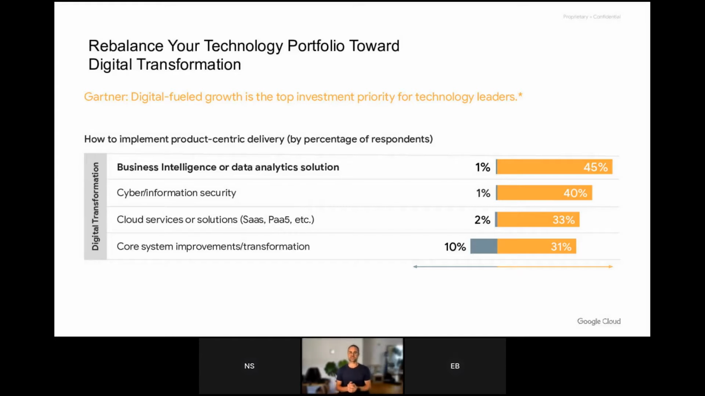Digital transformation is really a profound shift in the way that companies are using technology to deliver value to their customers. It's without doubt the number one priority for technology leaders today. Out of all the areas that we can use to drive digital transformation, the number one area of investment at the moment is data and analytics.